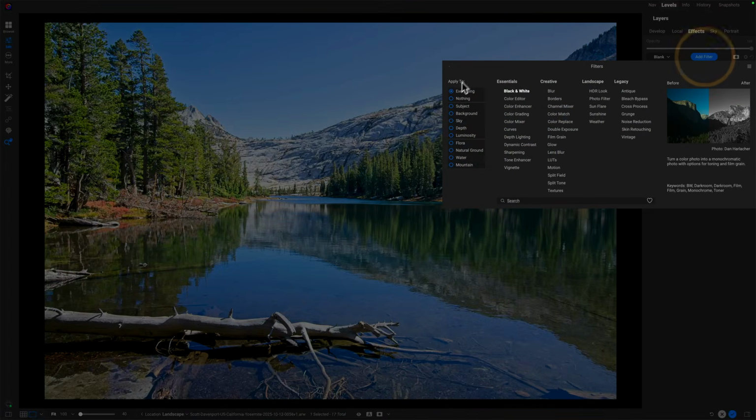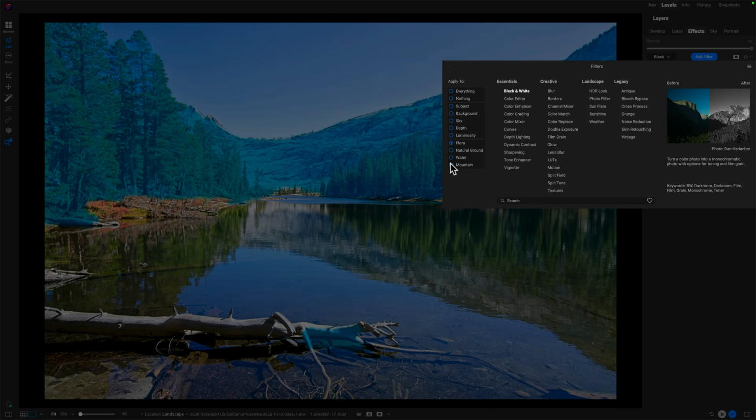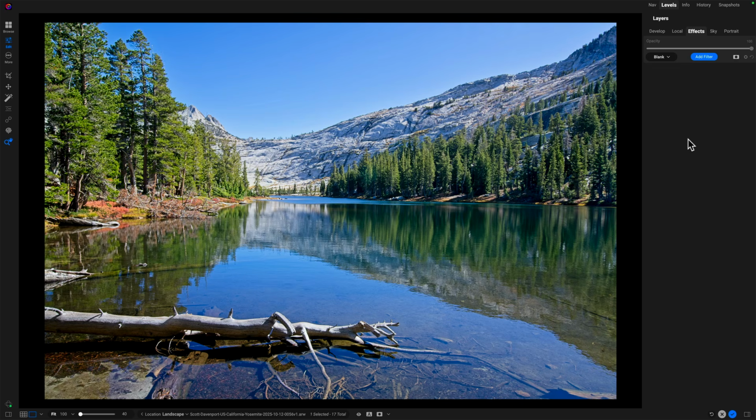Let's add dynamic contrast, but let's do it with flora. And we'll do it with natural ground, which is picking up a couple of things there. I'm going to skip that. Not the water, that's too much, but the mountain. I want the mountain. A little bit of cleanup I'd do in the sky later. But for this purpose here, let's just add dynamic contrast to those two areas.